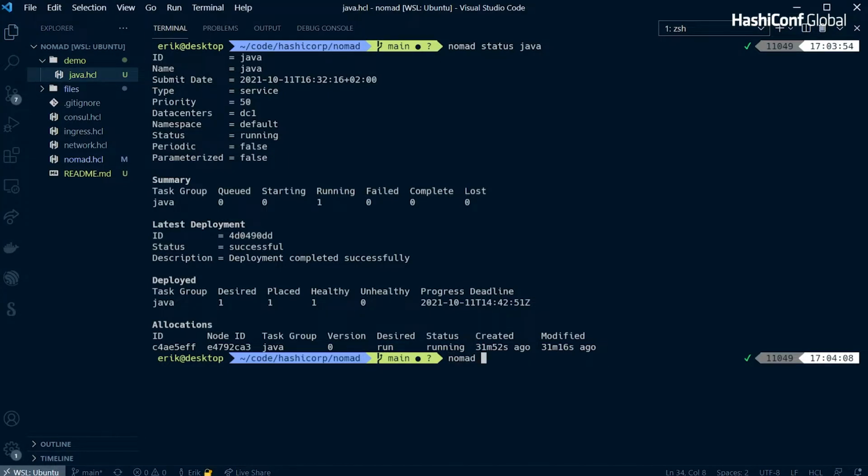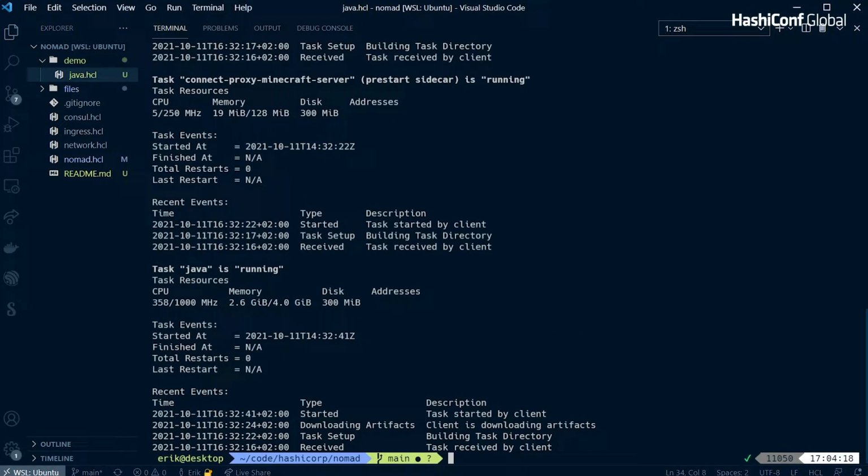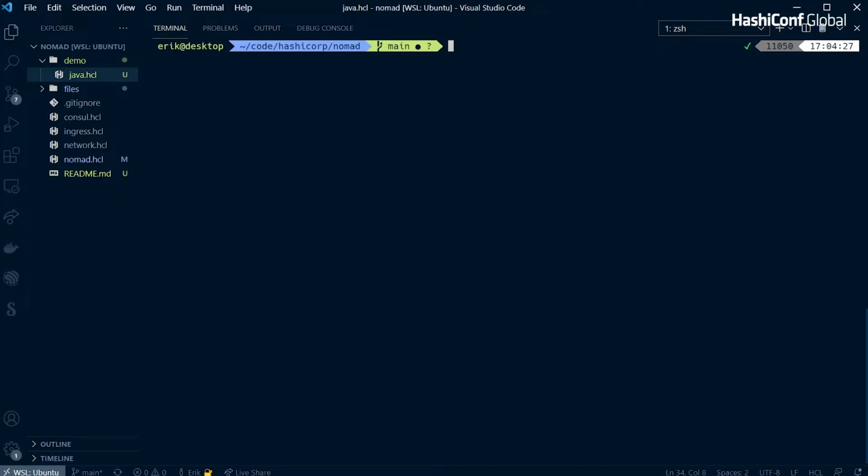Let's also take a look at the allocation and make sure that's all good. So downloaded the artifacts and then says task started. So let's give it a try. But before we can do that, we need to set up an ingress gateway first, so I will be able to reach our service from my desktop.